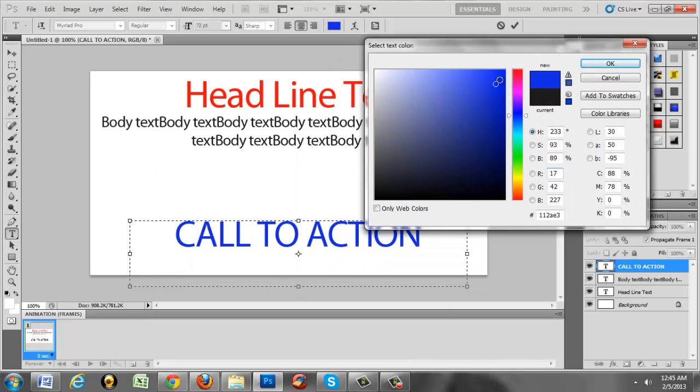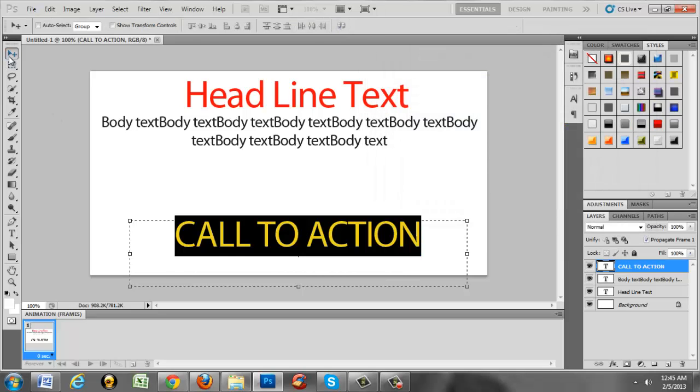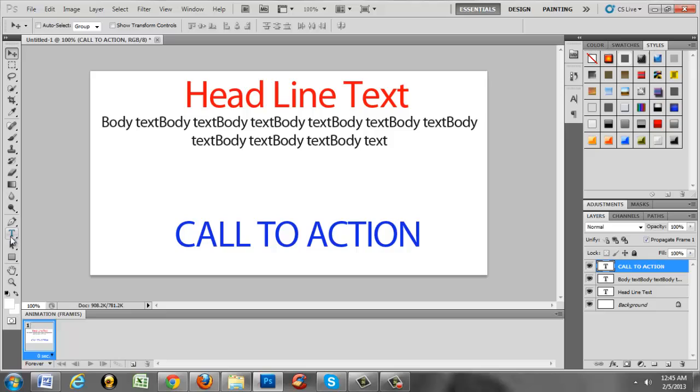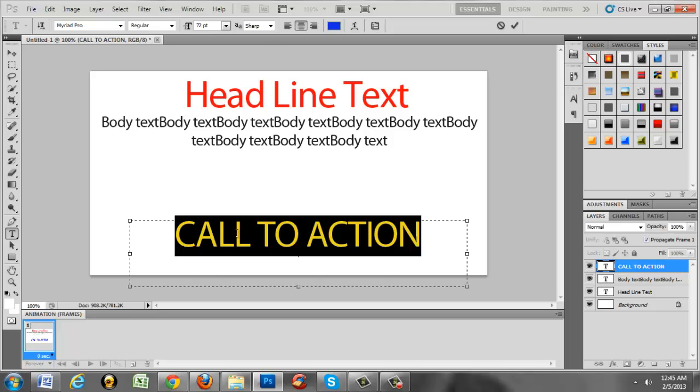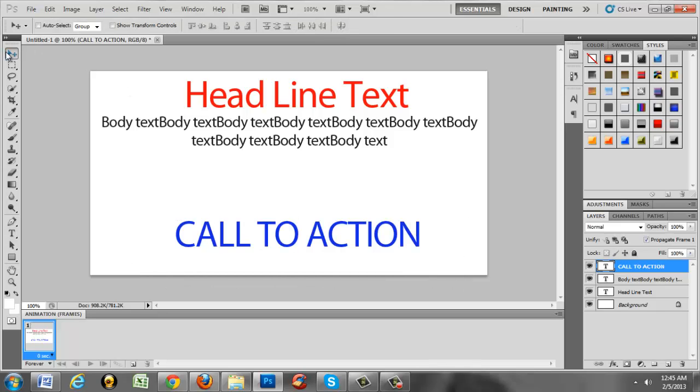Make sure this call to action button is easily viewable and everyone can see it easily. It should be highlighted, it must stand out and must be appealing. So as you can see, this is my basic landing page.